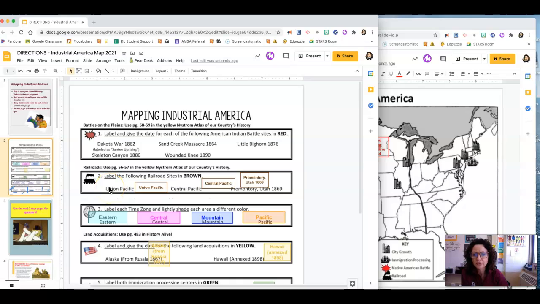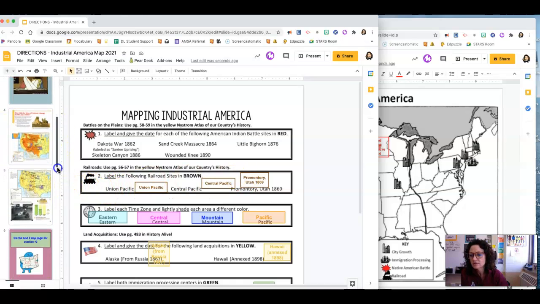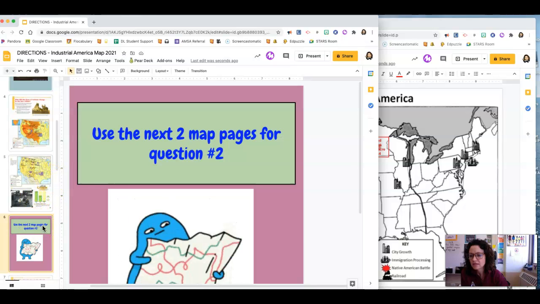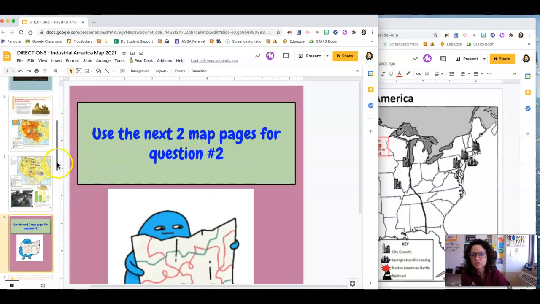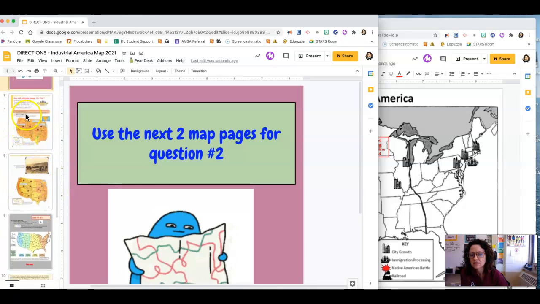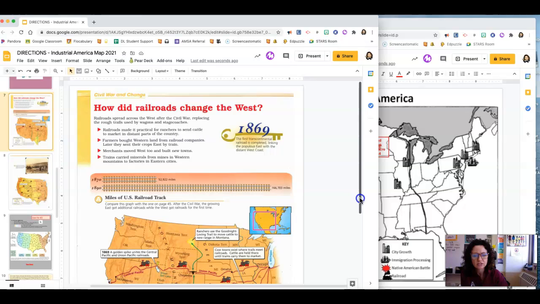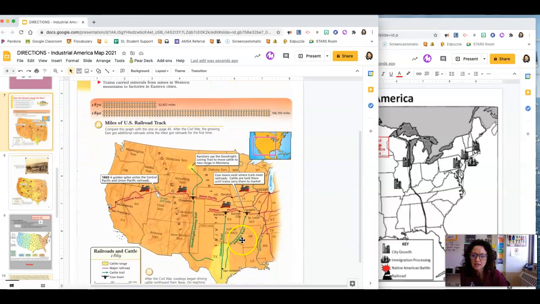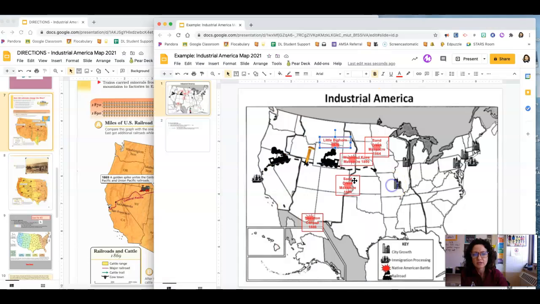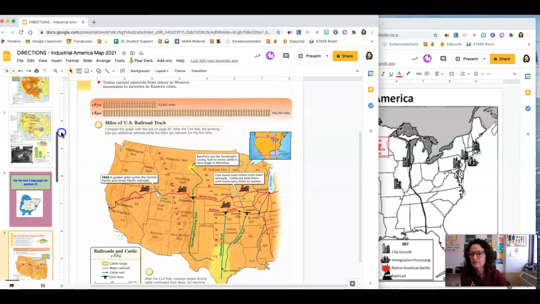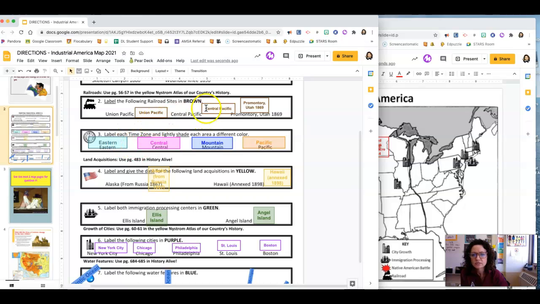Number 2, label the following railroad sites in brown. So we got the Union Pacific, the Central Pacific, and Promontory, Utah. So if I scroll down a little bit, it says use the next 2 map pages for question number 2. All right. We are on 2. Oh, look, they've got trains on them just like our map does. And it looks like we've got the Central Pacific over here and the Union Pacific over here. So I'm gonna go grab, whoops, back over here. Central Pacific is the one coming from California.